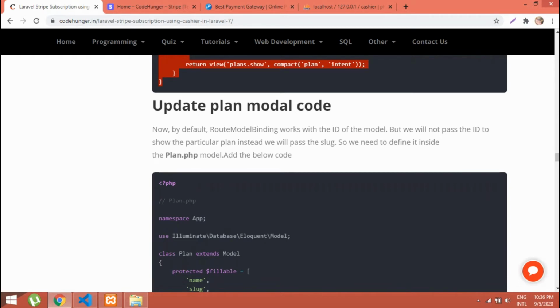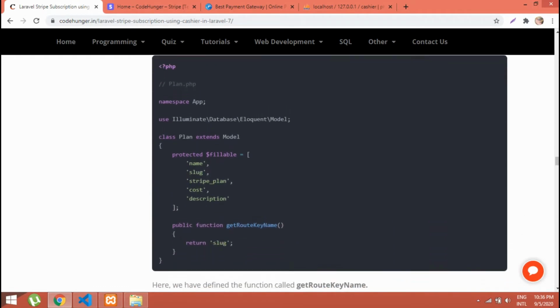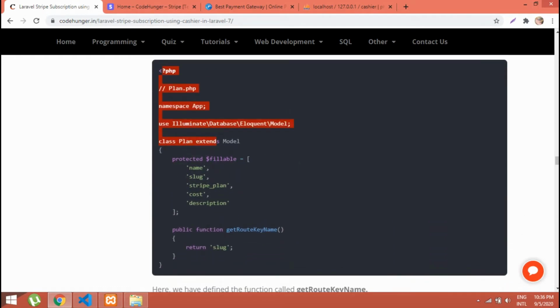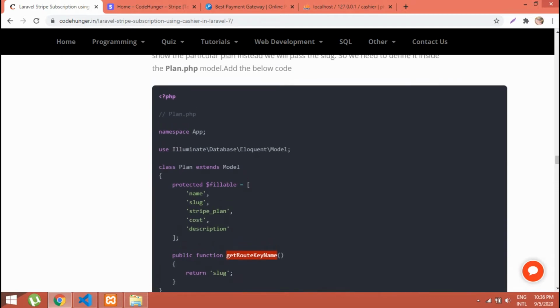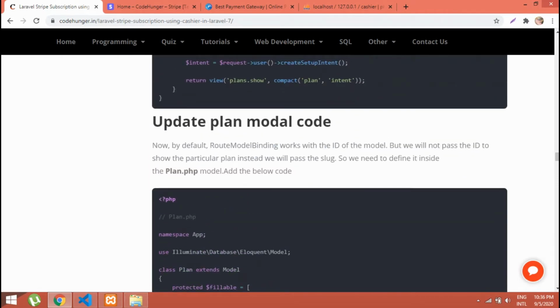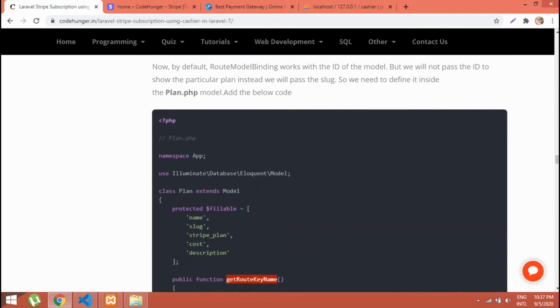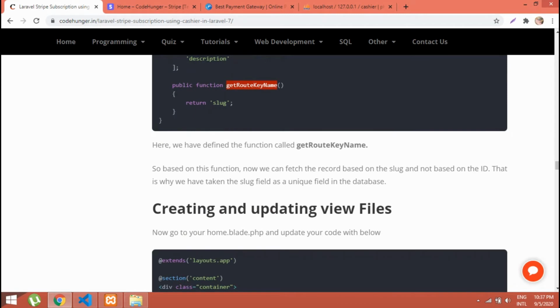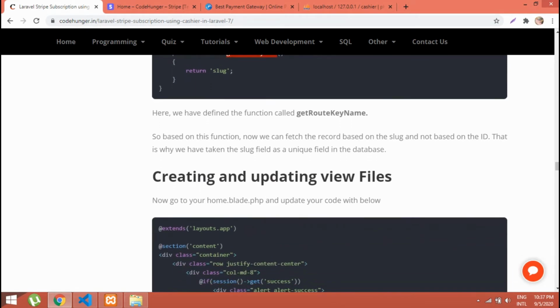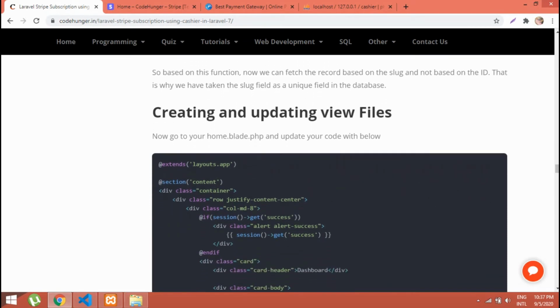And then the other thing in the Plan model, we have to add those things. As I already said, the getRouteKeyName is used for the route model binding, which works with the ID of the model, but we will not pass the ID to show the particular plan. Instead we will pass in the slug. So we need to define it under the Plan.php file. Okay, so we are now moving forward.